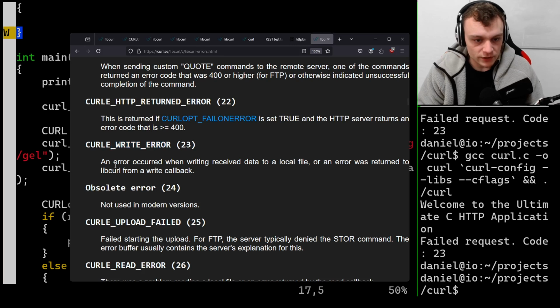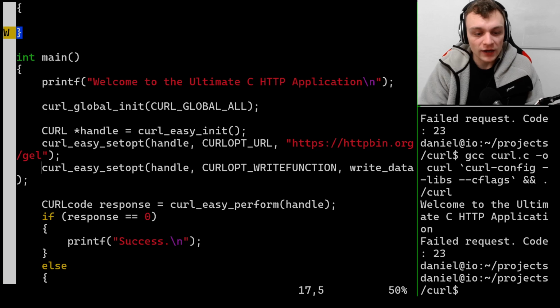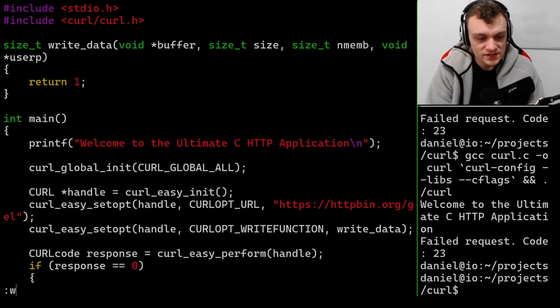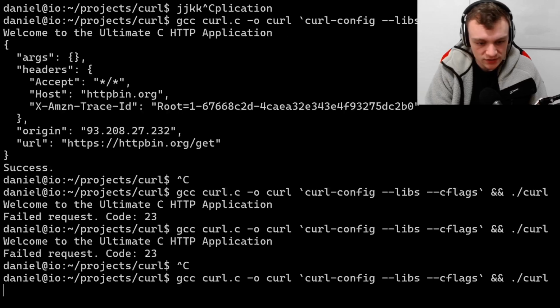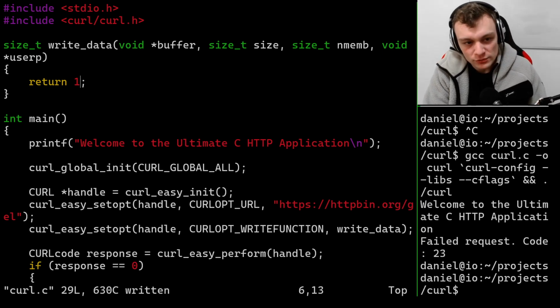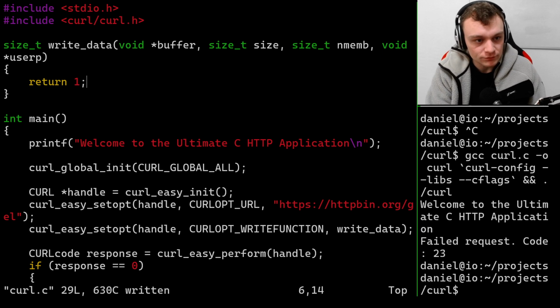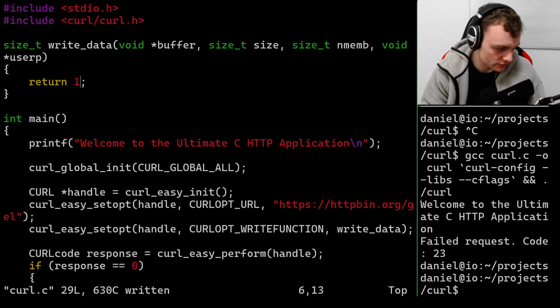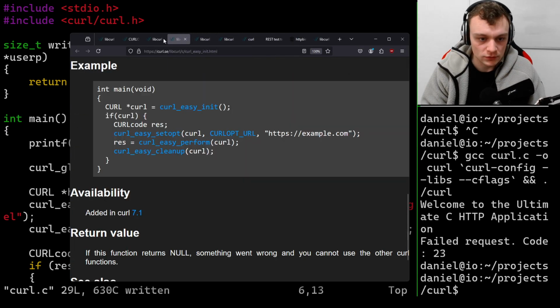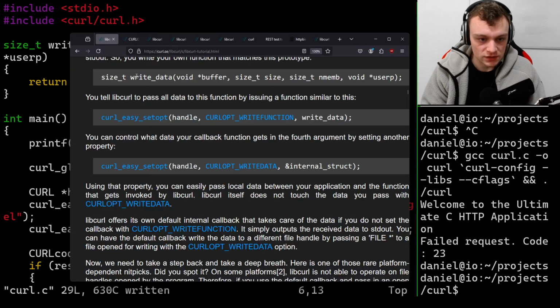CURLE_WRITE_ERROR: an error occurred when writing data to a local file, or an error was returned to libcurl from a write callback. Aha, okay. Do we have to return anything from the write callback? Yeah, so let's just return 1, just as a dummy value. I just want to see that this is executed. No. Maybe we have to properly write data. What is actually the return value of the write data? Write data, where is it?